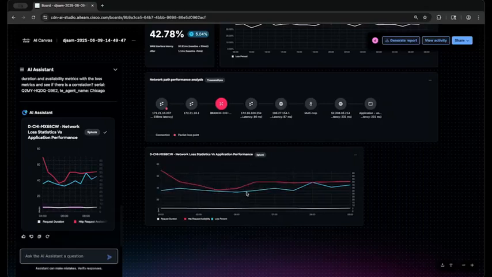Yeah, exactly. So the interesting part about AI Canvas here is it's not just for monitoring. You can start to take actions just using the same console as well. And this is where the agentic ops kicks in. Let me show you how.